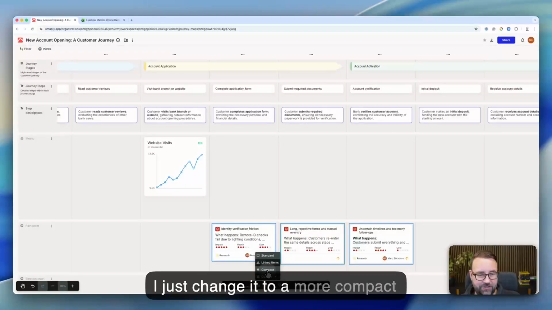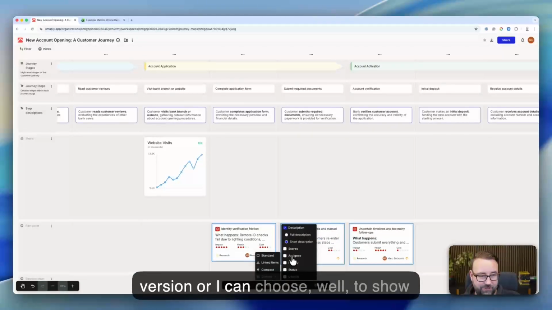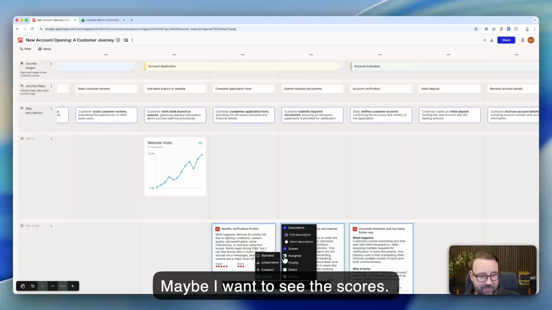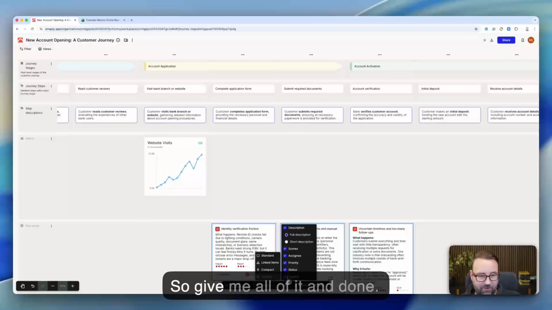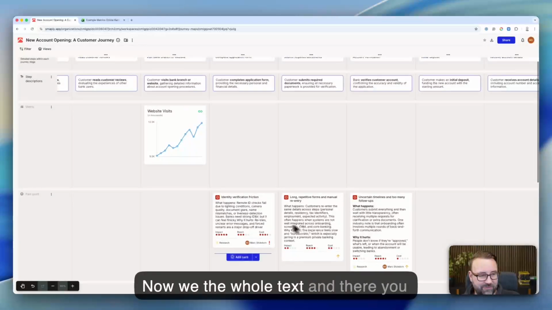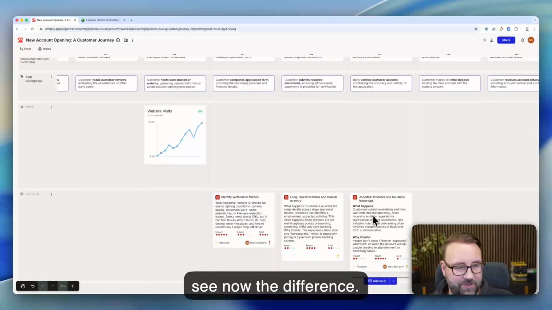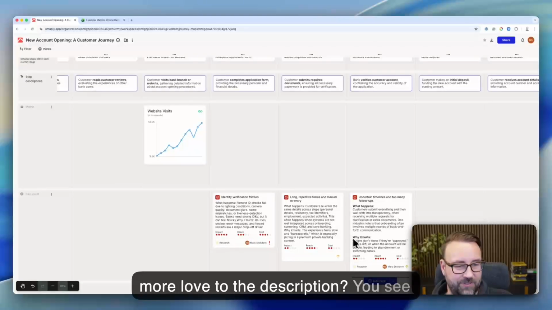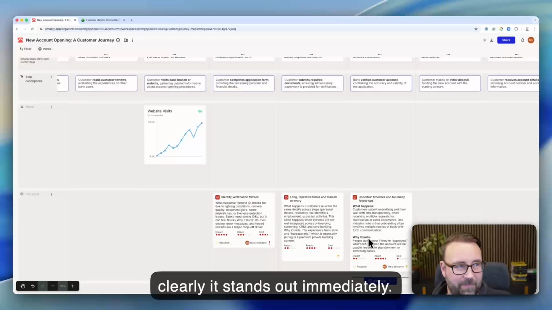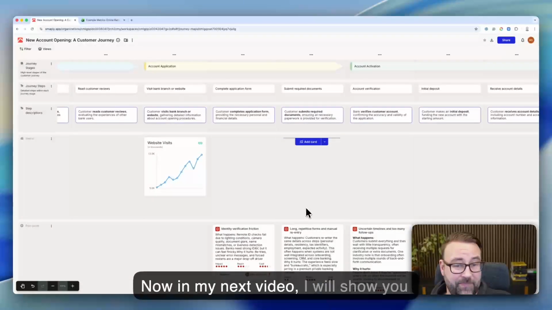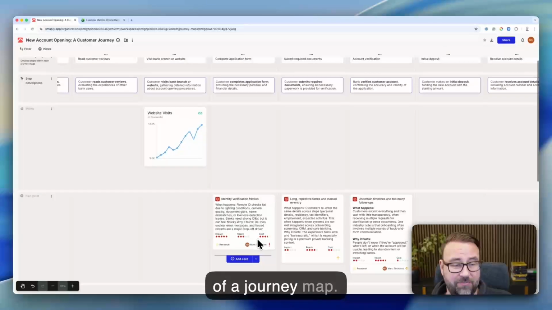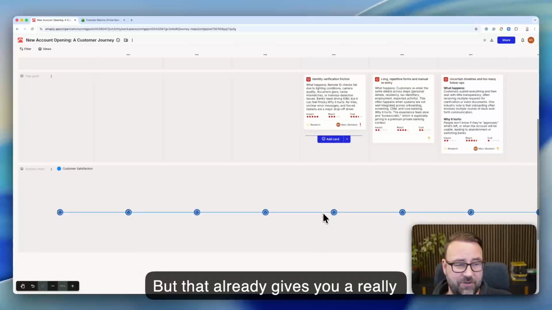I just change it to a more compact version, or I can choose, well, to show the full description maybe. I want to see the scores. I want to see who's assigned to it. So give me all of it and done. Now we see the whole text, and there you see now the difference, what happens if you add a little bit more love to the description. You see clearly it stands out immediately. Now in my next video, I will show you how you can then use these outside of a journey map. But that already gives you a really nice overview.